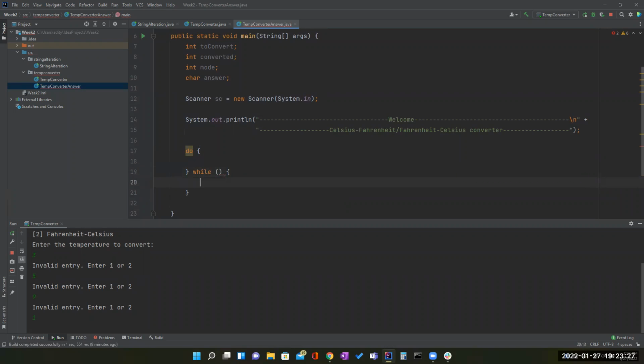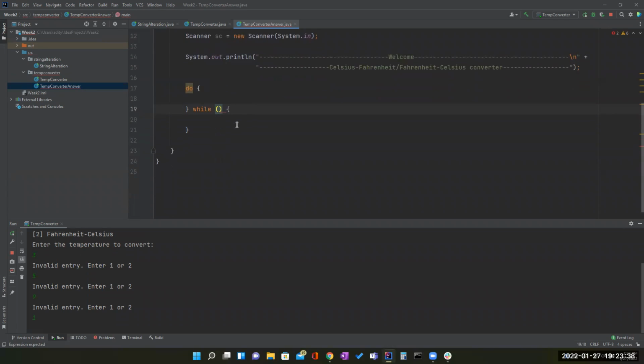So what is the condition for this loop to work, to turn around? Okay, this is a do while loop. There is no curly bracket after while. I said semicolon.